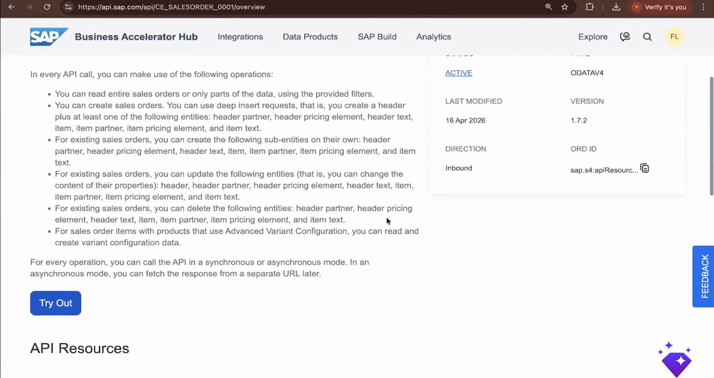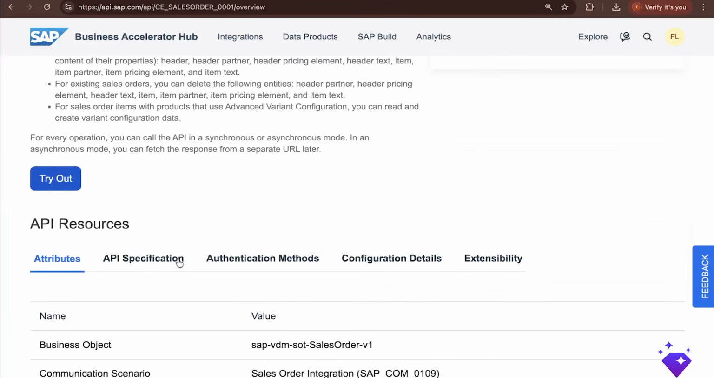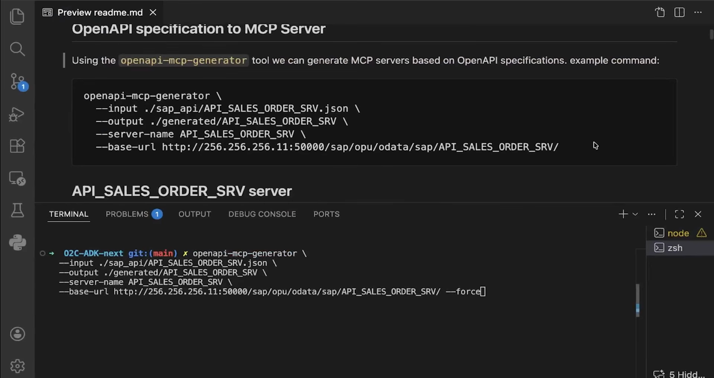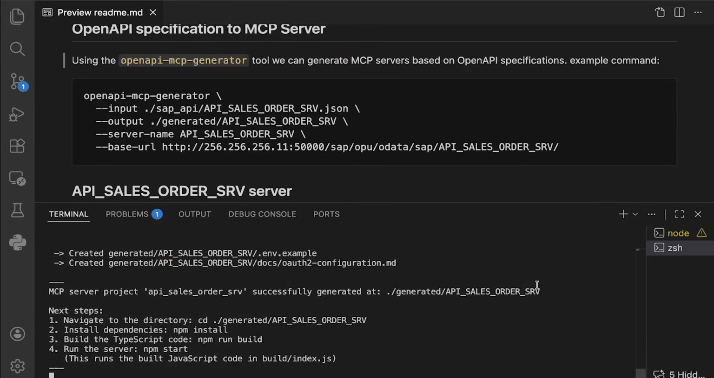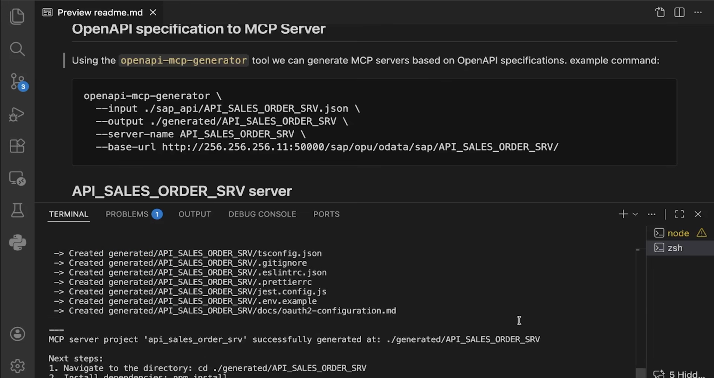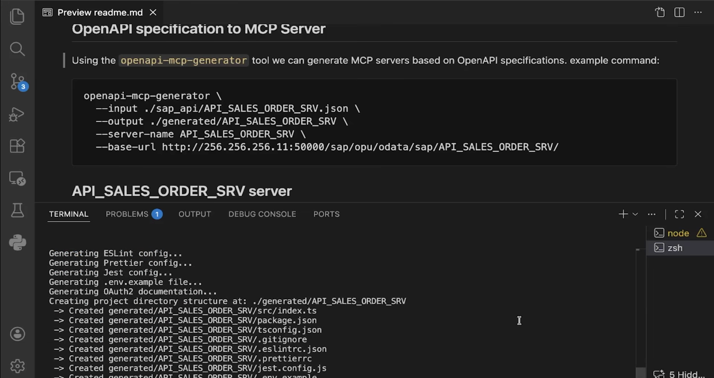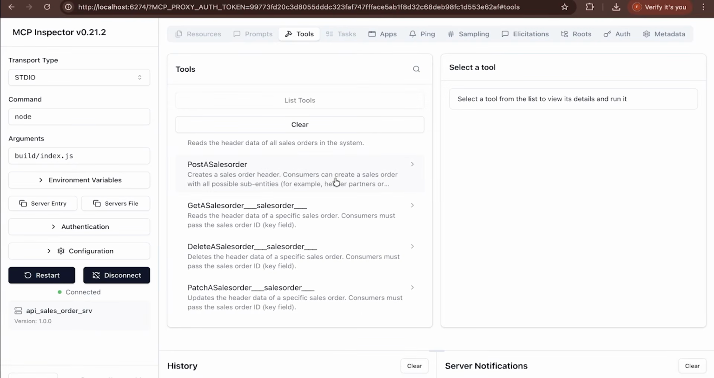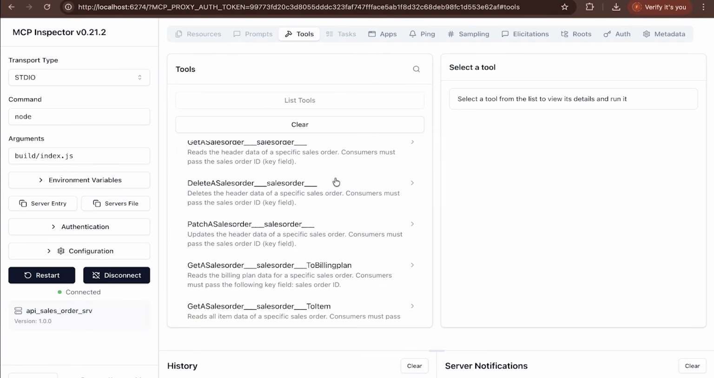So here we have the OpenAPI specifications that we're going to need. And by using the OpenAPI MCP generator CLI, we can leverage the API specification to generate MCP servers and tools. Kudos to the developers of this awesome community tool. So here I process the sales order API. Awesome. Now let's talk about the ADK agent team.